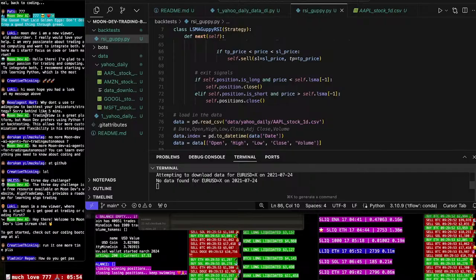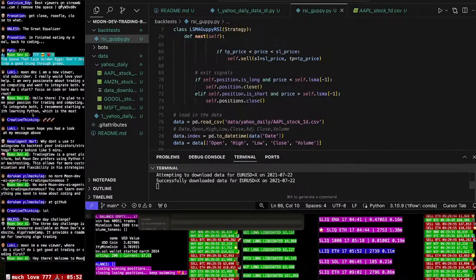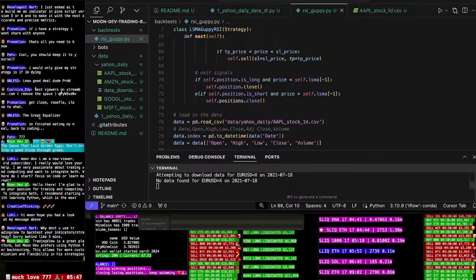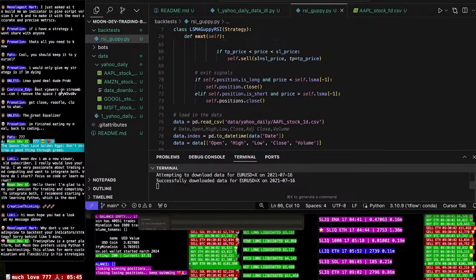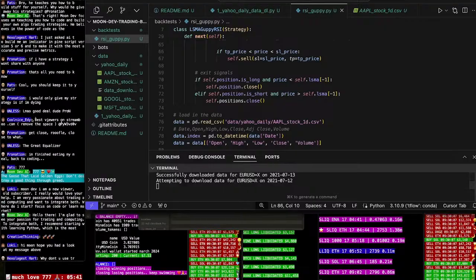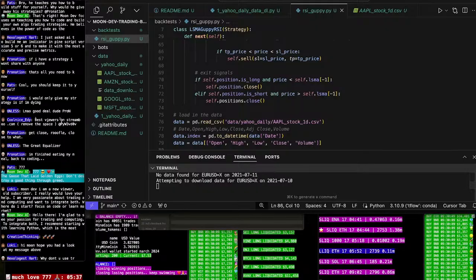Nice. Why don't you use TradingView? I read that one. I'm finished eating my meal. Back to coding. Yes, dude. The great equalizer. Yes, dude. Get close, Rufel. Close to what? Get close to it all, dude. LMAO. Good deal, dude. Yes.